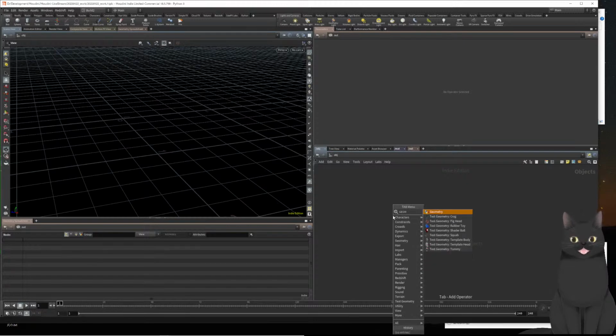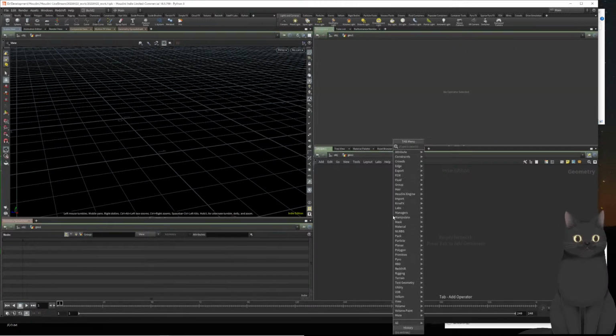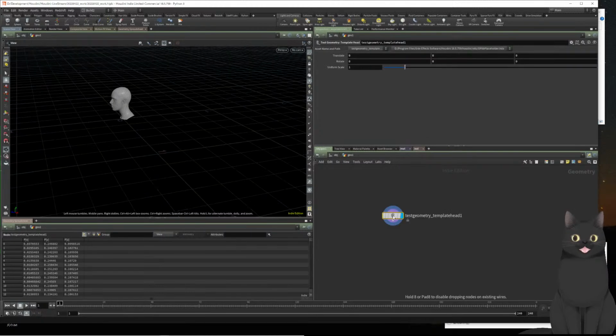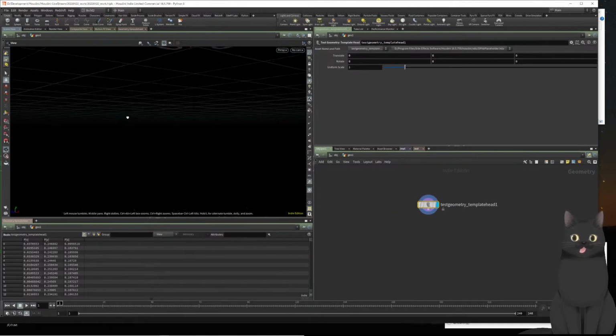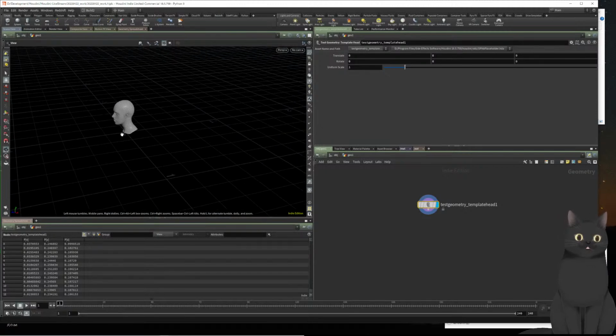And I'm going to use the template head as my reference mesh. It's open on the bottom, so let's fill it with polyfill.